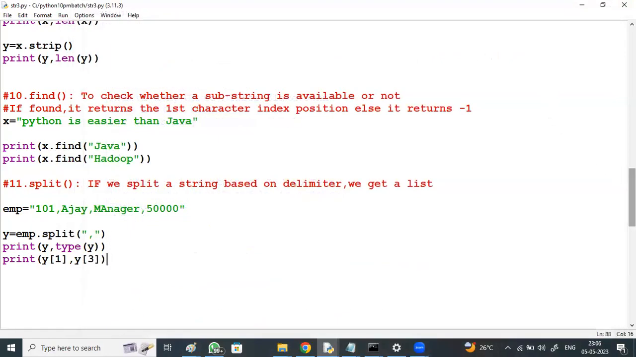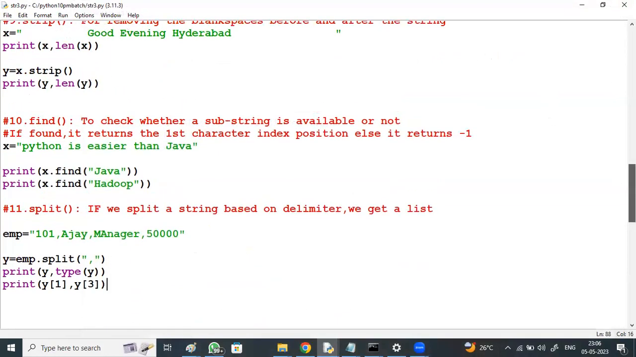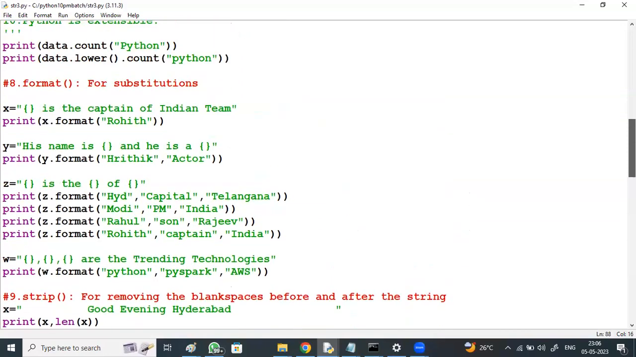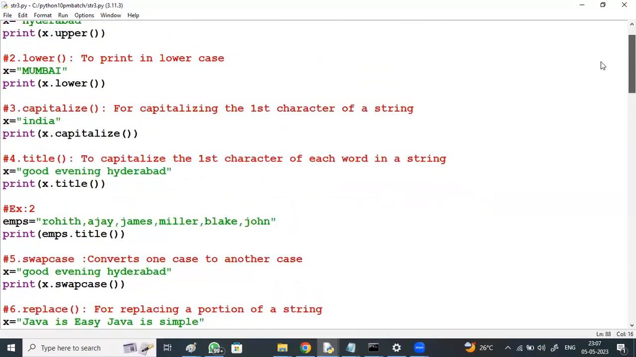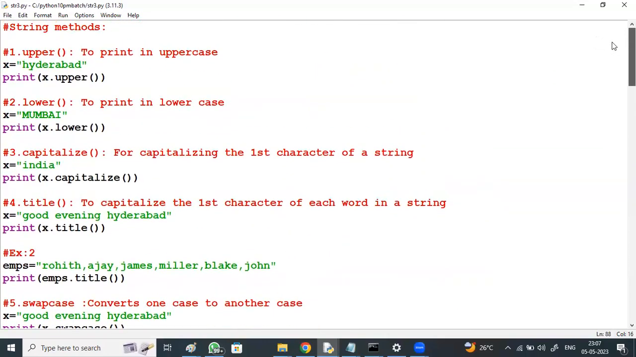Understood. These are the mostly used methods, right? Split, find, strip, format, count, replace, swap case, title, capitalize, lower and upper.